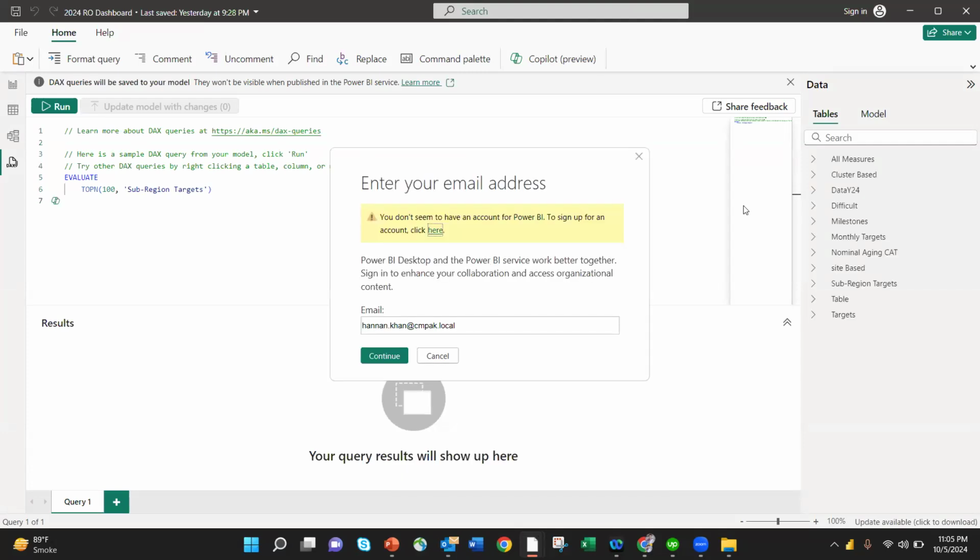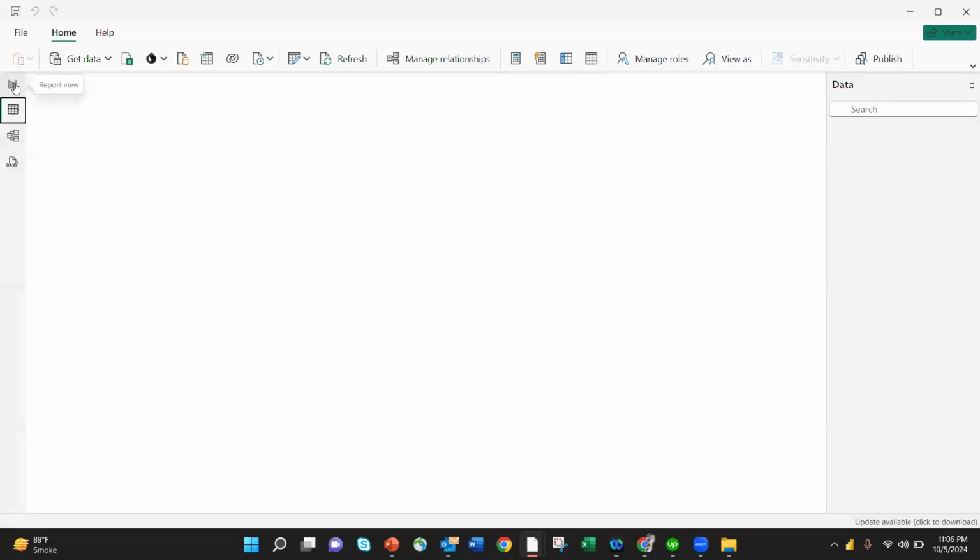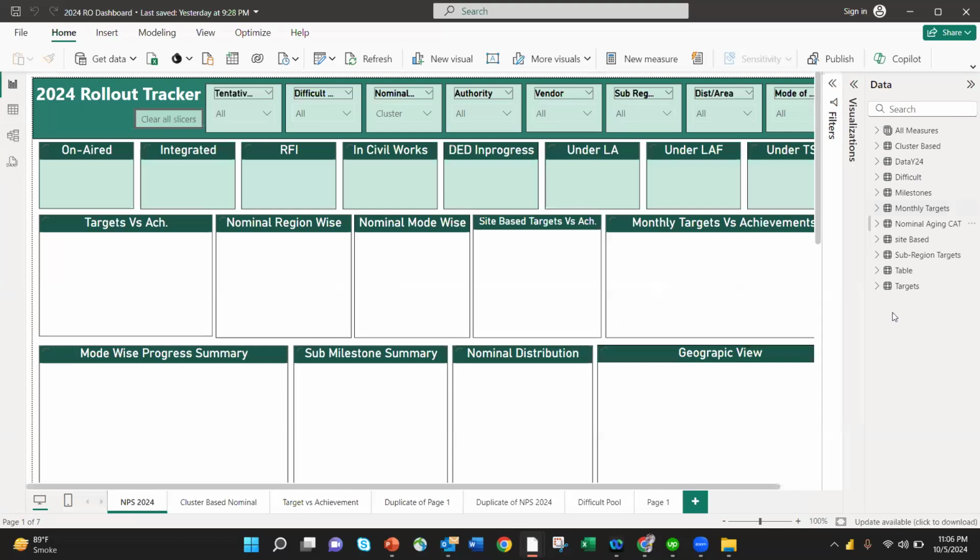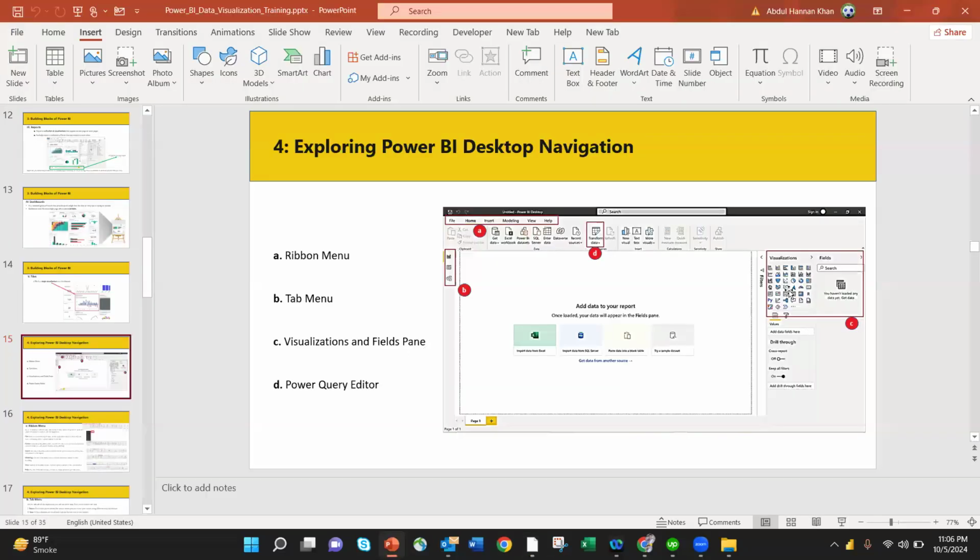Let me show you some. This is my official report. If you see over here, this is the main dashboard that I have made. We will be discussing these as well. From the left side, these windows that we see over here, we are just exploring this ribbon, and these are called panes: visualization and field panes. We will discuss these as well.